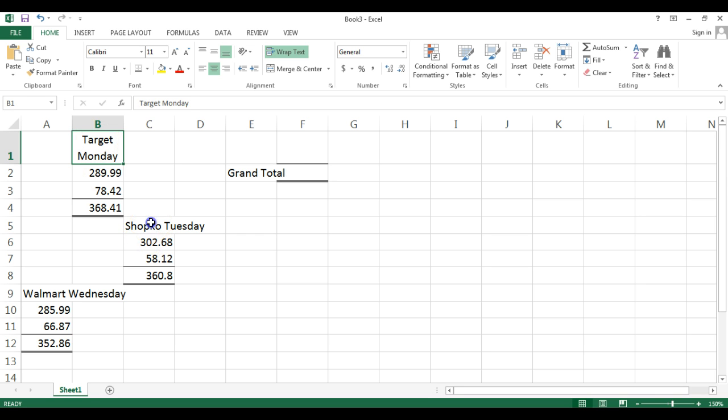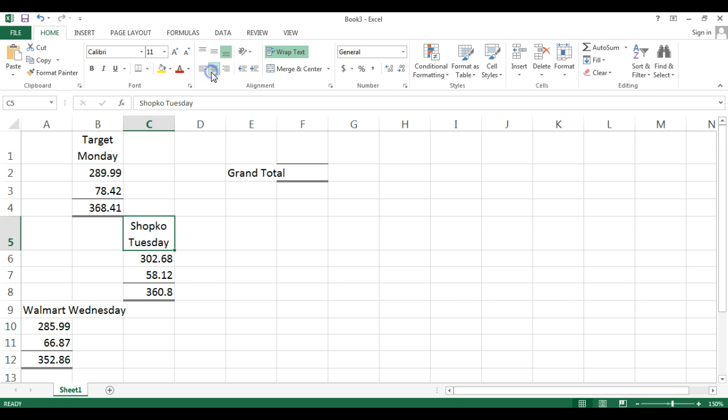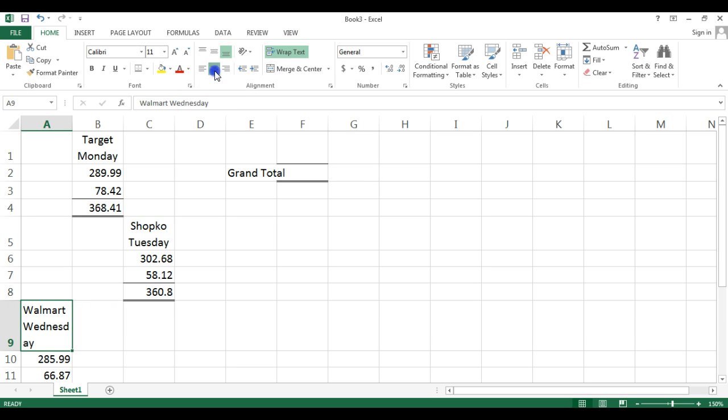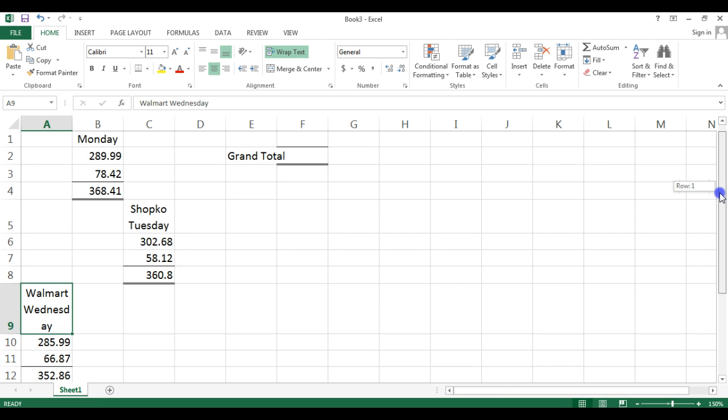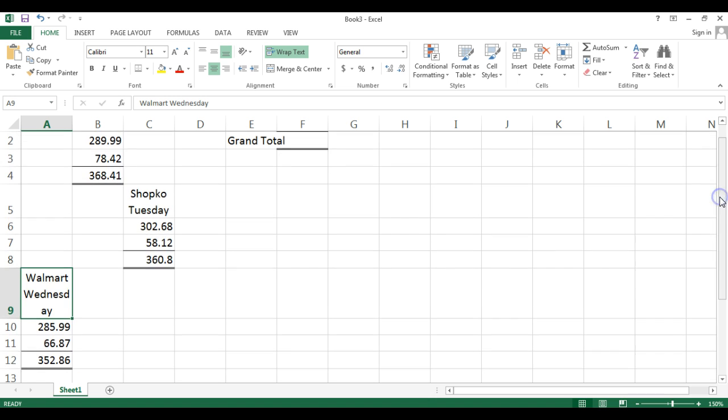Go ahead and click on C5, wrap text, and center. And the same for Walmart in A9, wrap text, and center. Okay, now you'll notice something on, I'm going to slide this down just a little bit, on Walmart Wednesday. Notice that it still didn't fit in the cell. Now there's a couple things we can do.